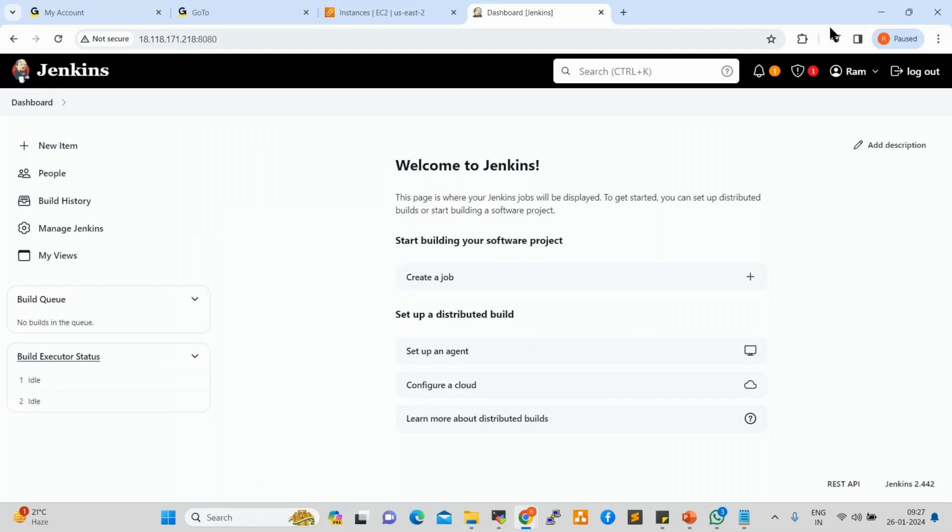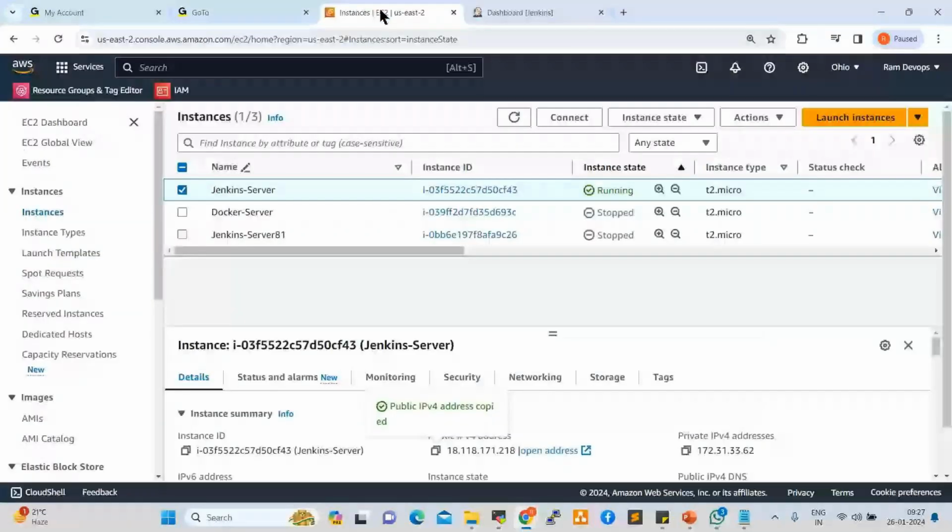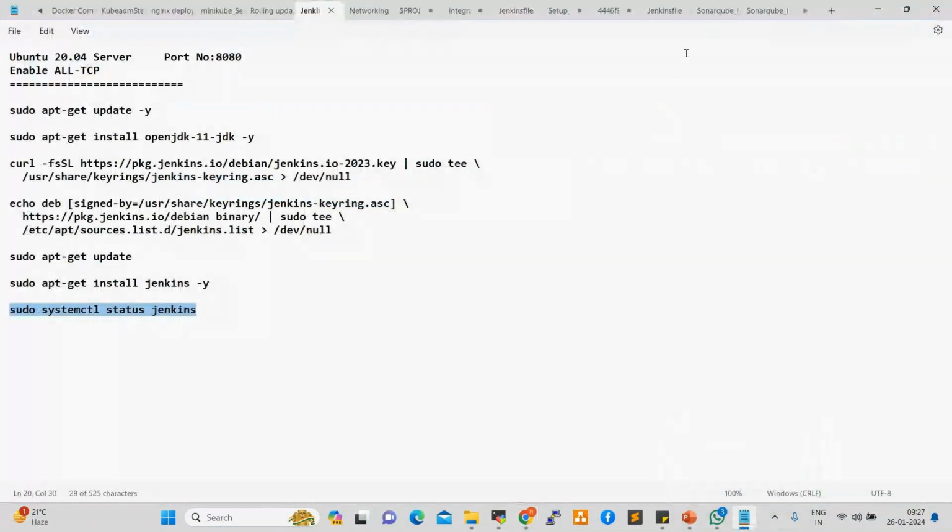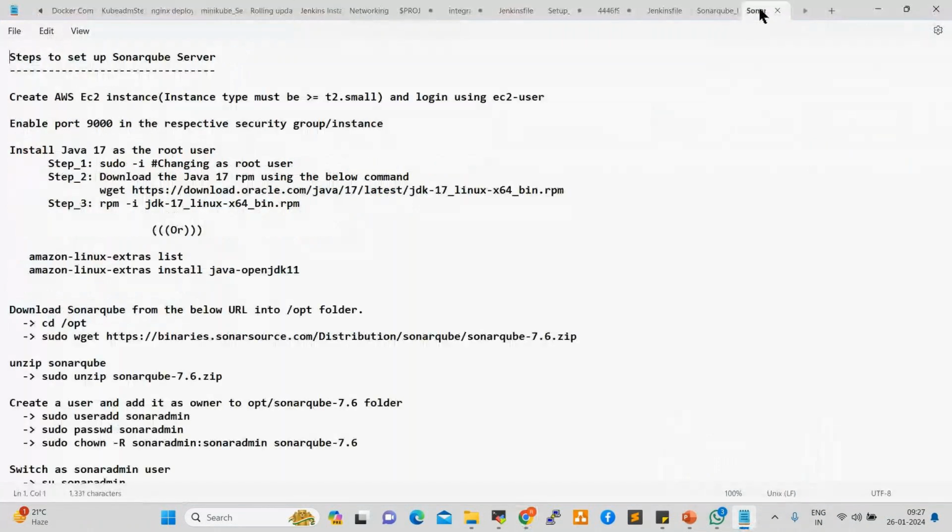Now what I will do is create a SonarQube server. Quickly, we can go ahead and create this SonarQube server also. Before creating, I want to explain the commands here. See here, these are all the commands, step by step, for how to install and configure SonarQube. Create an AWS EC2 instance, for which we can take an Amazon Linux server.